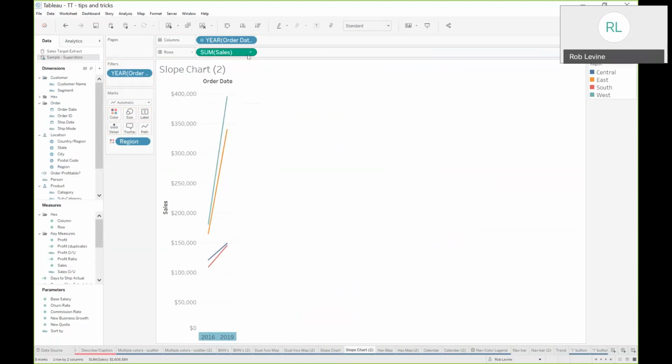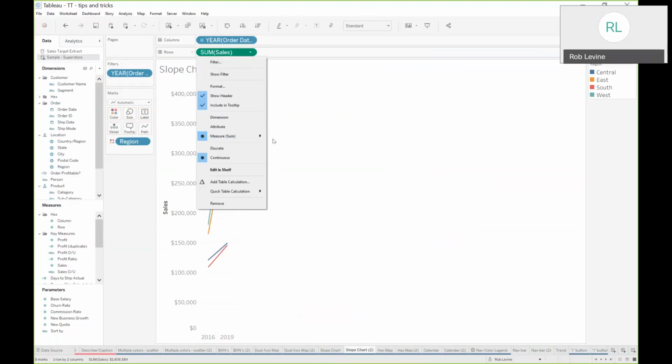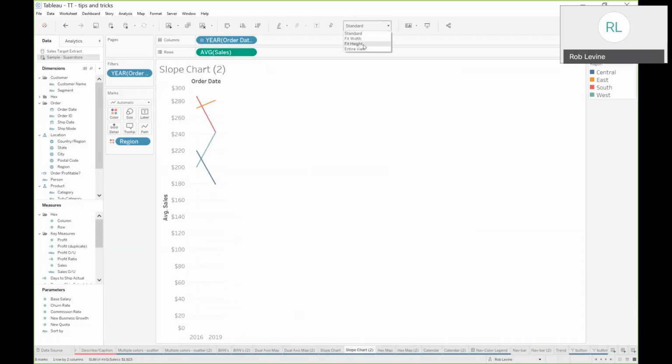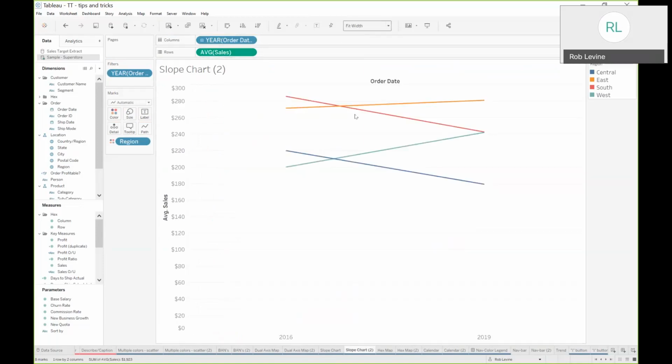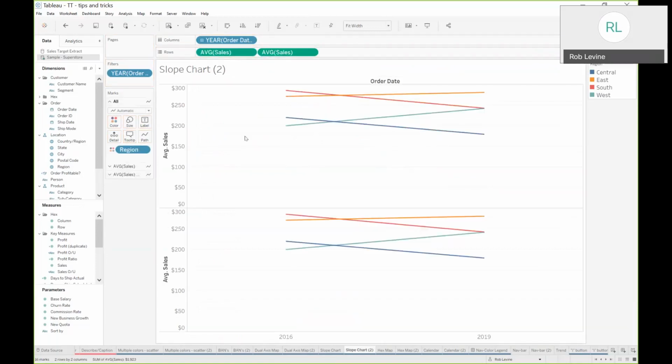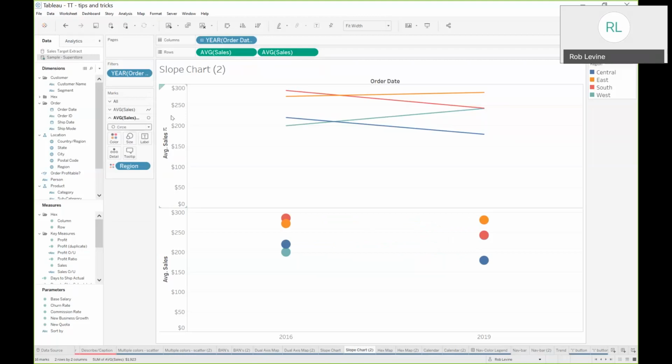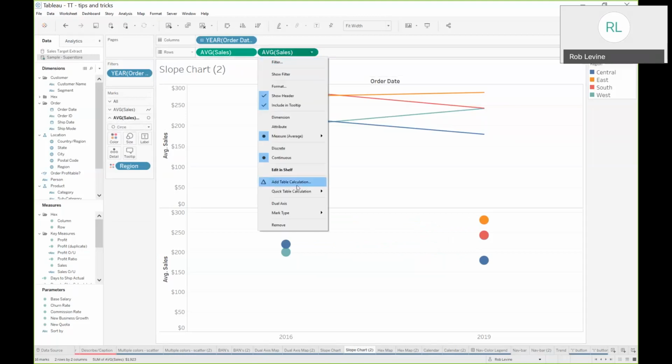And let me change this to maybe average, just for a little bit better look. Let's go ahead and change this to fit the width, so it gets a little bit wider. And just like we saw before with Malenko's lollipop chart, we're just going to create a dual axis. And then I'm going to actually take his tip and keep this as a line chart so the automatic doesn't override. But on the second one, we'll change this to a circle. And then we'll dual axis as we talked about before.